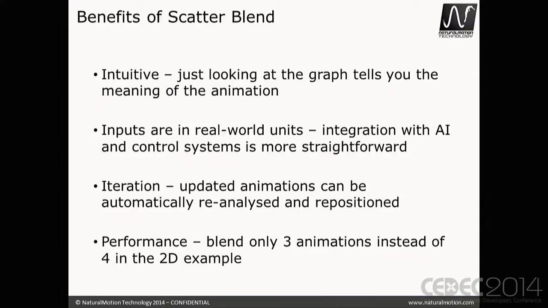So if you're integrating with your AI systems, for example, and it knows that your character needs to move at a certain speed to get to a position, then it can just feed that value to the animation system.